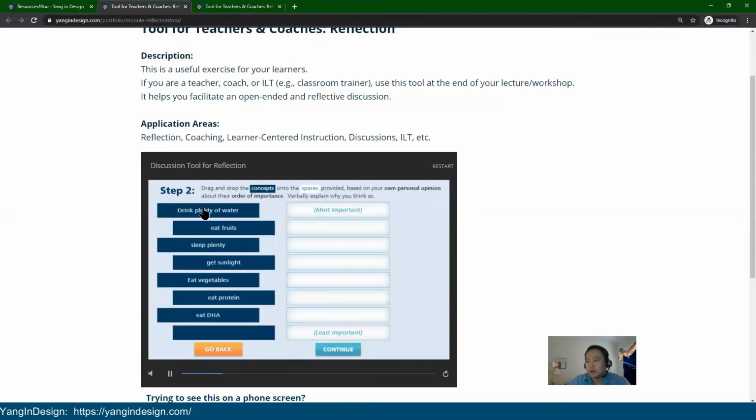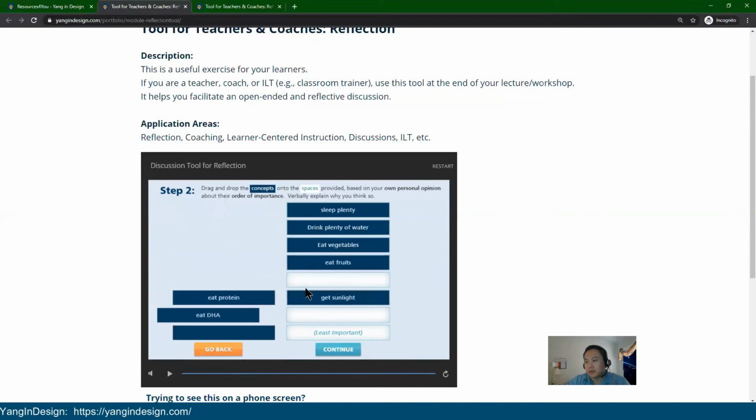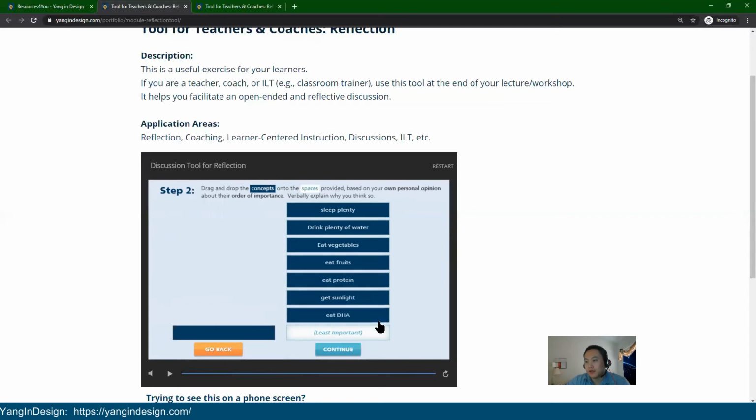And here's where they rank these in the order of importance. Maybe to these learners, the most important part is sleep plenty, so they put this on top. Maybe that's something that they feel they need the most. And then they rank the rest based on their own personal preference. You can leave the blank one alone. Don't worry about it. When they're ready, they can still switch around.